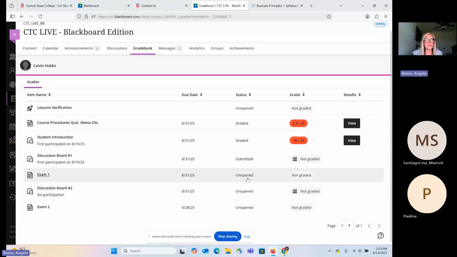And you will see here going further down for exam 1 that this is showing as unopened. So Calvin hasn't even started exam 1 yet. So he clearly knows that's something that he needs to do. It also shows the date on which it is due.